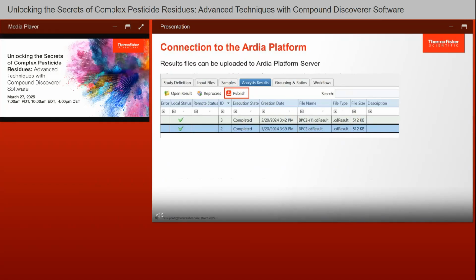In a similar way, you can upload result files onto the ARDIA server. You simply select one or more result files and then you click the Publish button. A progress bar will pop up and show the upload process. Once the upload is complete, a check mark in the remote status column will indicate that a result file is now available on the ARDIA server and can be shared, for example.